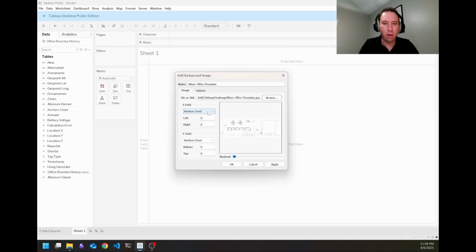And we need to set our X and Y values. So I'm going to use location X. That's going to go from pixel 0 to pixel 2337. And our Y field is location Y. And it goes from 0 to 760. And those values just come from the size of the image and the scale in inches per pixel that you set in WISER for your location data.